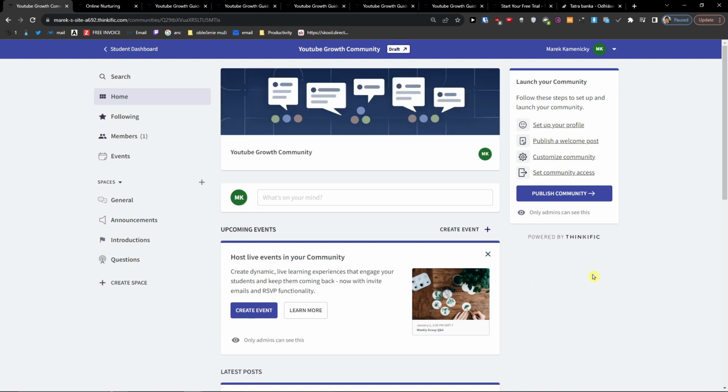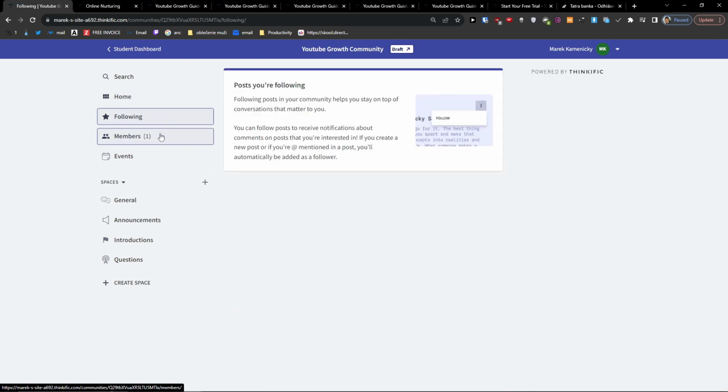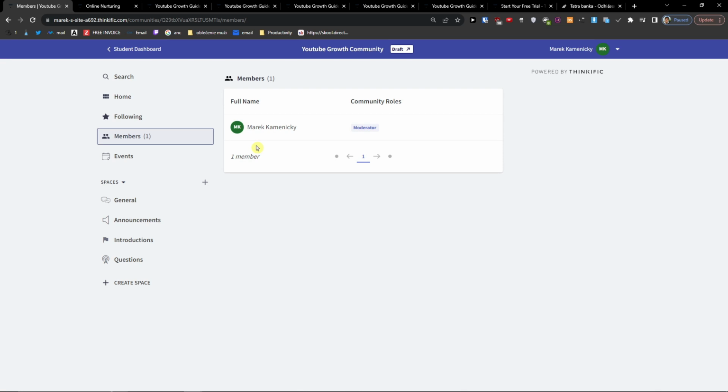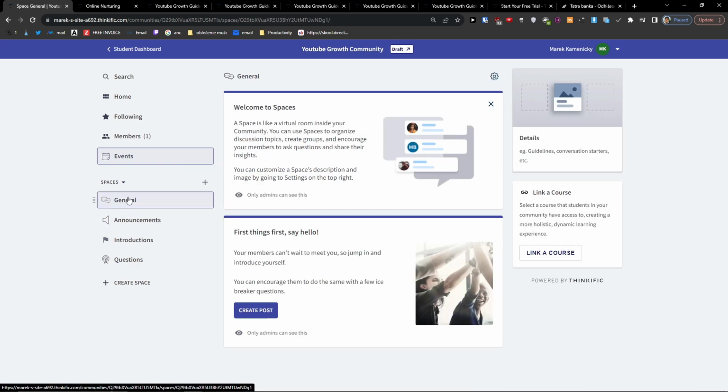Right here, what can we find in our community? On the left side, you're going to have the home, where you're going to have posts. Following, posts you're following, members. And now just watch, you don't have to click on everything, okay? Events. And you can create an event right here. And then you're going to have the spaces here. The spaces can be, let's imagine you have a space for, like I have the YouTube, and there will be YouTube news, YouTube your wins, or YouTube your questions. So yes, you can have announcements here.